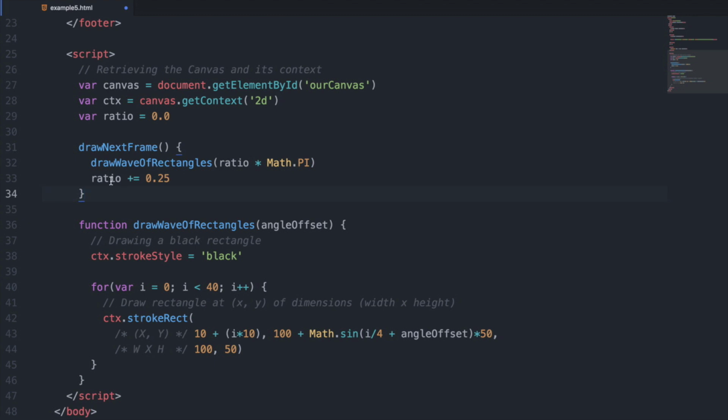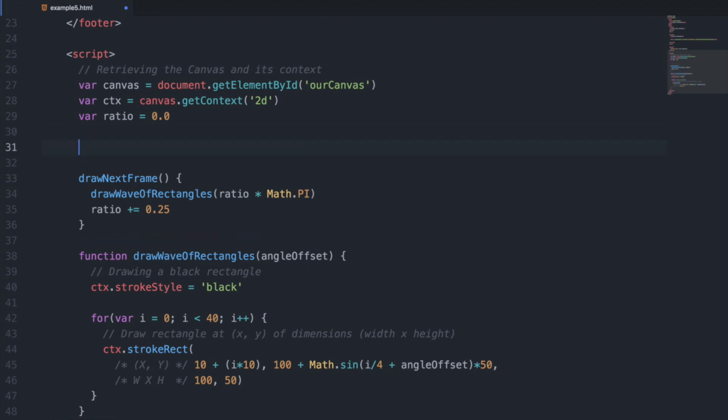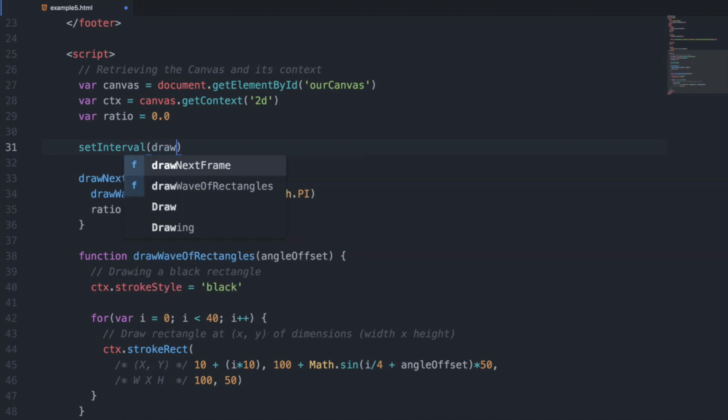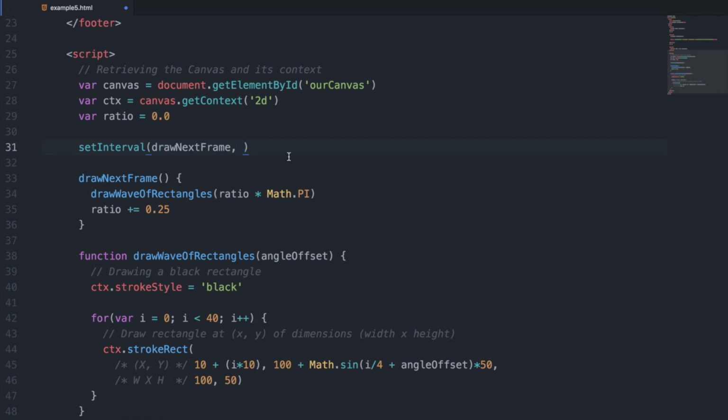It calls it once, it advanced ratio, but it doesn't call itself again. Here's what we're going to do. We're going to set it up so that this function is called repeatedly at regular intervals. And this is done very easily in JavaScript. We say setInterval, and for this, we give it the name of the function we want it to call. Draw next frame. Now we only give it the name of the function we want it to call. We're not calling the function itself, so we're not going to put the parentheses on that. We just say call draw next frame.